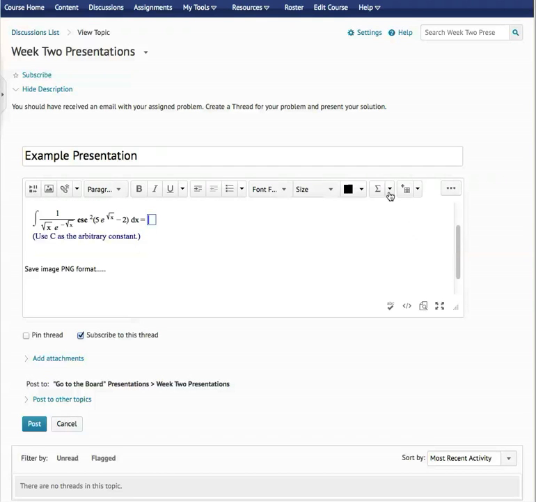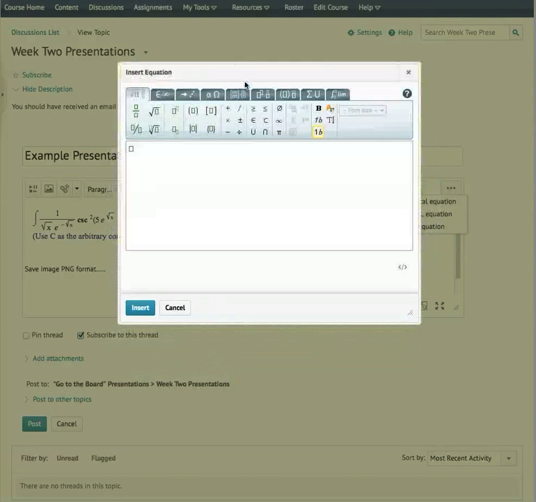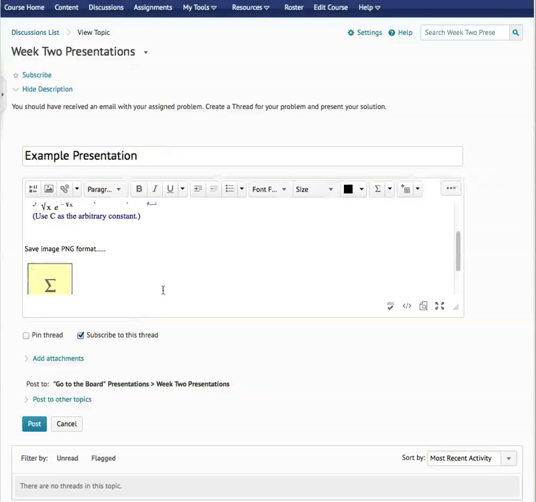There is an equation editor in here. You can insert a graphical equation. It's a fairly nice equation editor. The only problem is that when you insert the equation, it doesn't show up as an equation. It shows up as this yellow box.